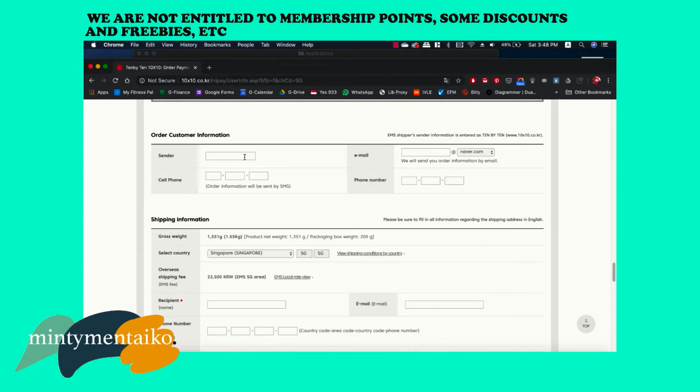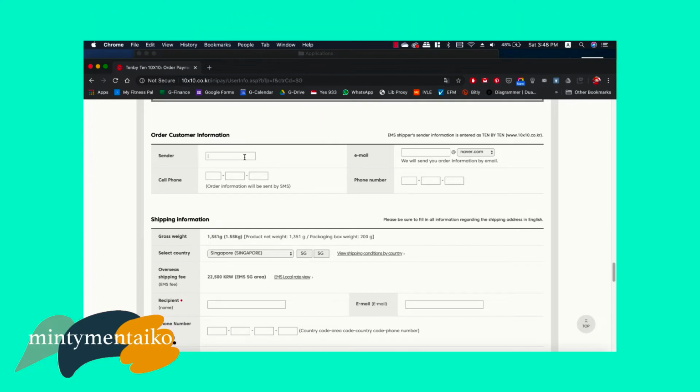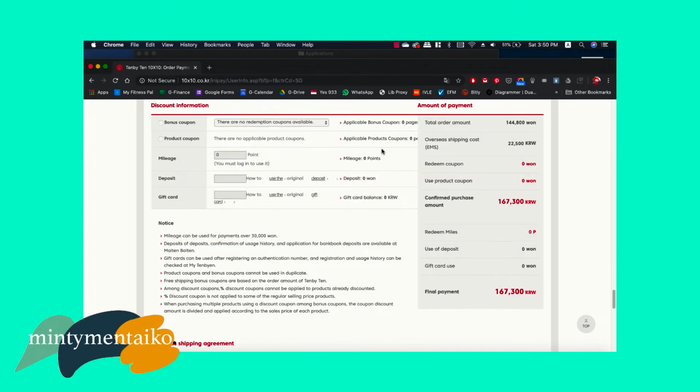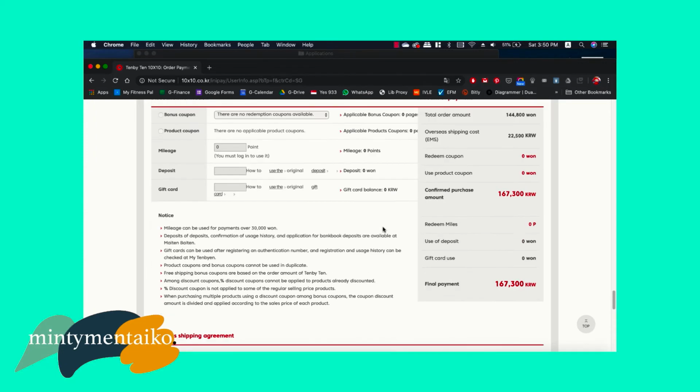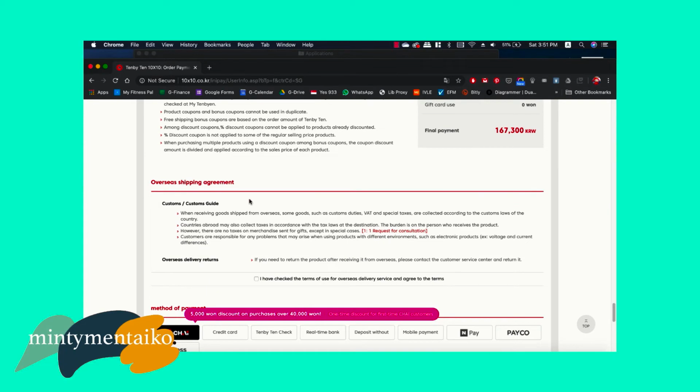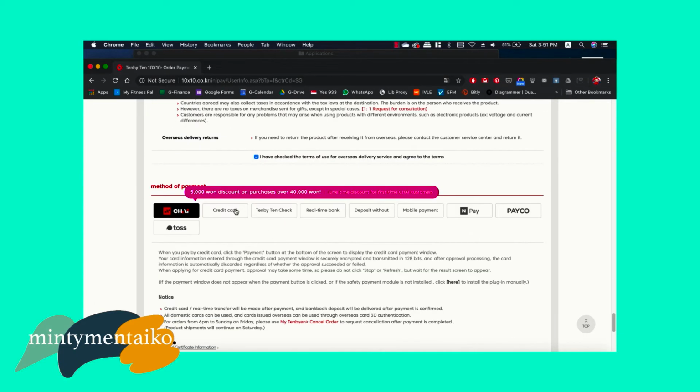So you have to fill up the form over here, and for the cell phone part, you can just split your number into the different boxes. It doesn't matter as long as you fill up all of them. So fast forward, do note that this part is not relevant because we have no account, and then just scroll down and click the agreement and click on credit card and proceed with the red button.